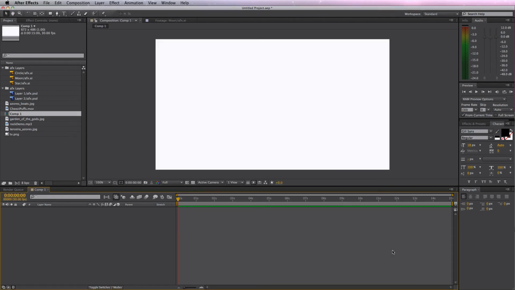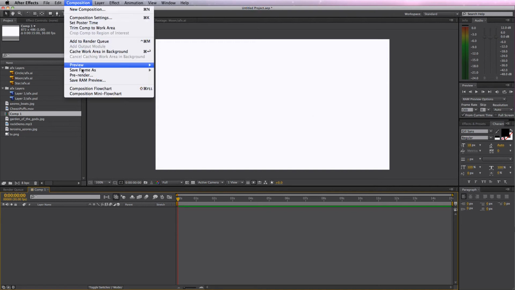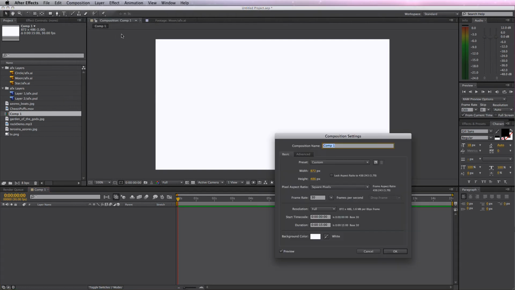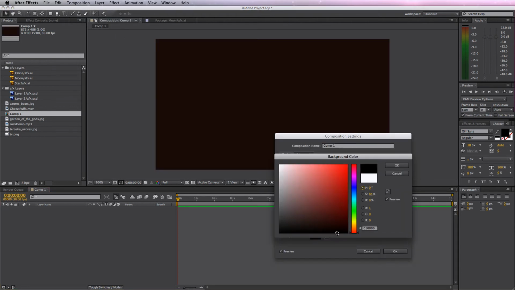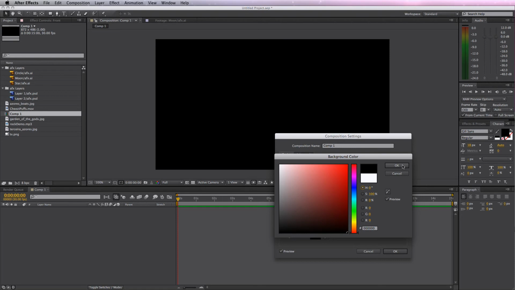And then we get our stage. Now, I've got the white background. I can always go to the composition settings, and if I want a black background, all I have to do is click. So I can control the background.